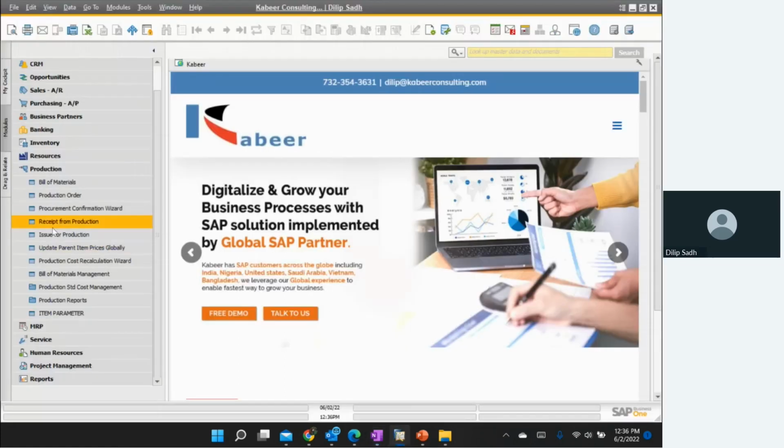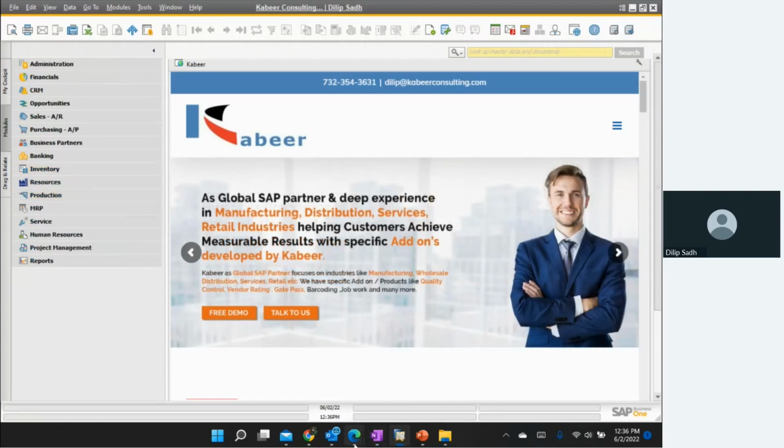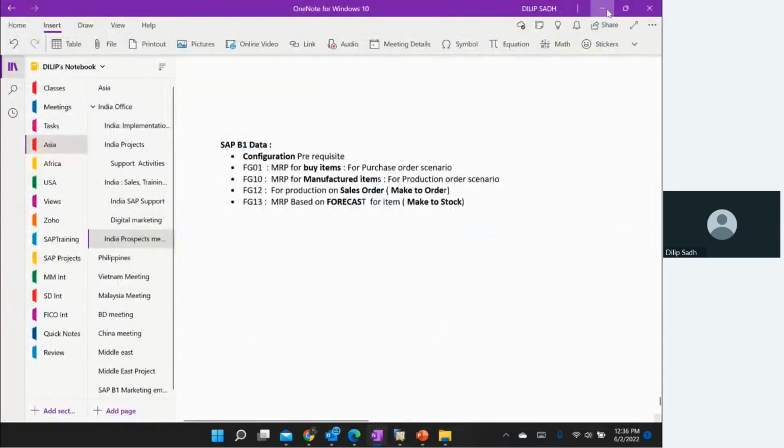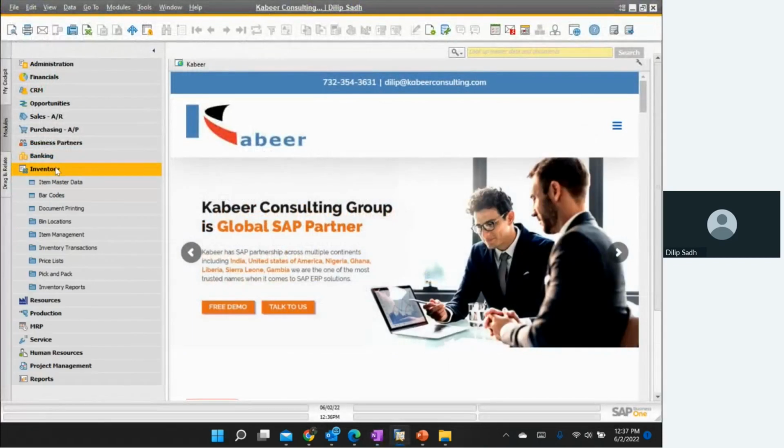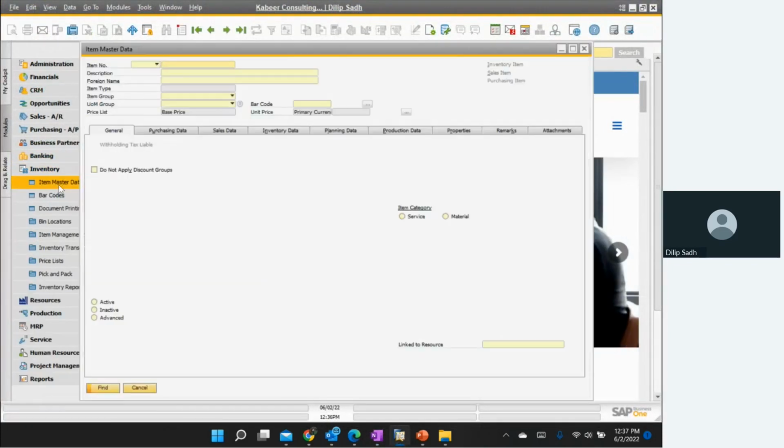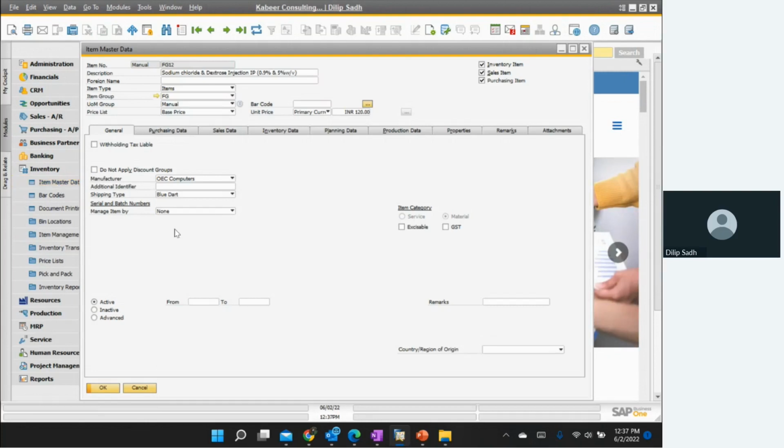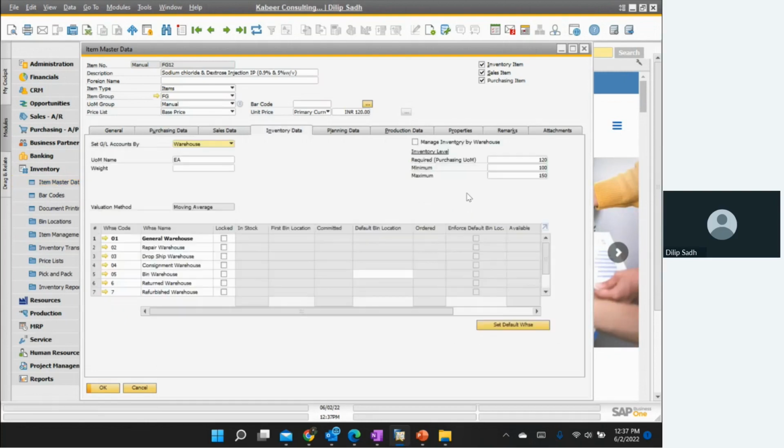If I go to SAP, this is the item, we check again. The item is FG12. Here we go to inventory, and this is item FG12. Again, I go to inventory data. My requirement is 100 pieces. In stock, we have nothing. Ordered, nothing. So there is no open order for this.